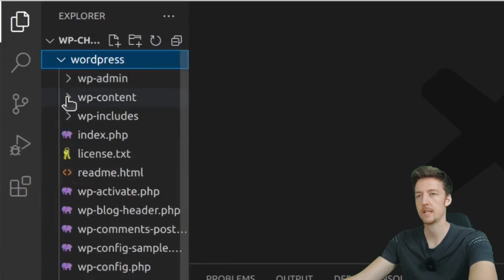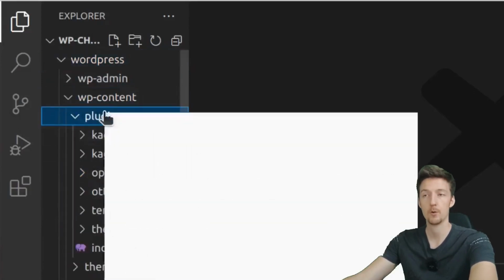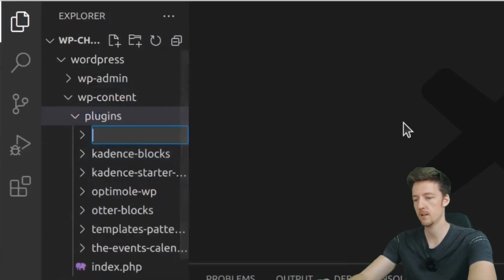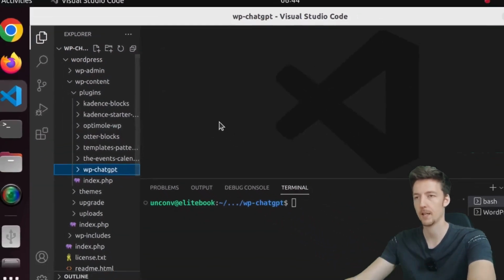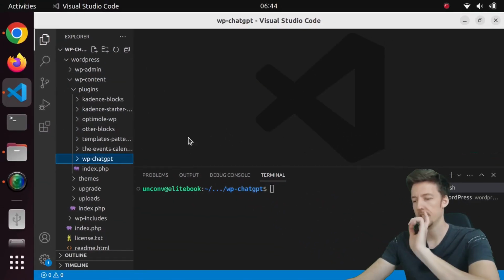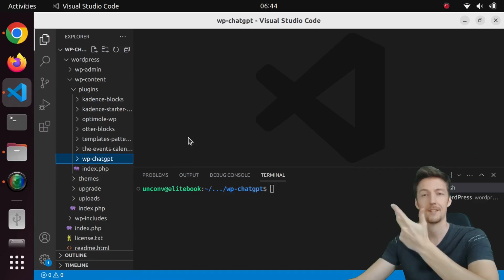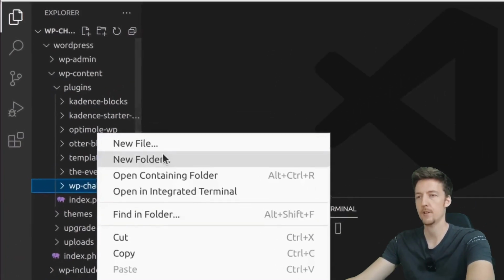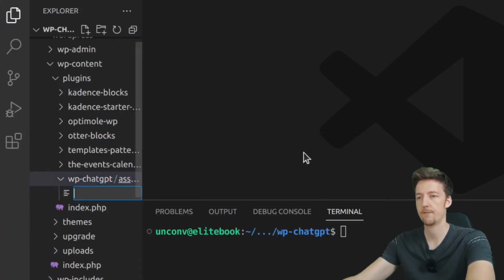I will go to the wp-content folder and the plugins folder, and I will create a new folder here, which will be wordpress-chatgpt. So here I will build my own plugin. Now what do we need to do? We need to at least add some scripts to the page and perhaps some HTML to the footer or somewhere, and some CSS styles. So let's create an assets folder here, and let's create a file there called script.js.